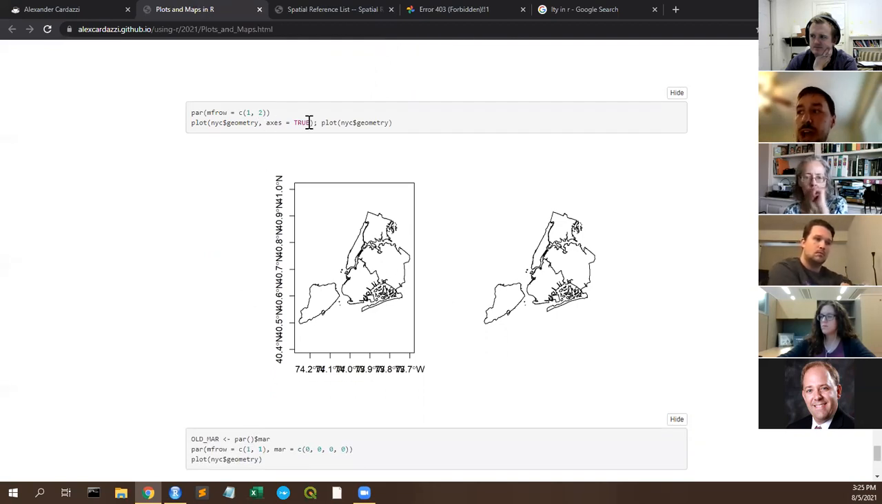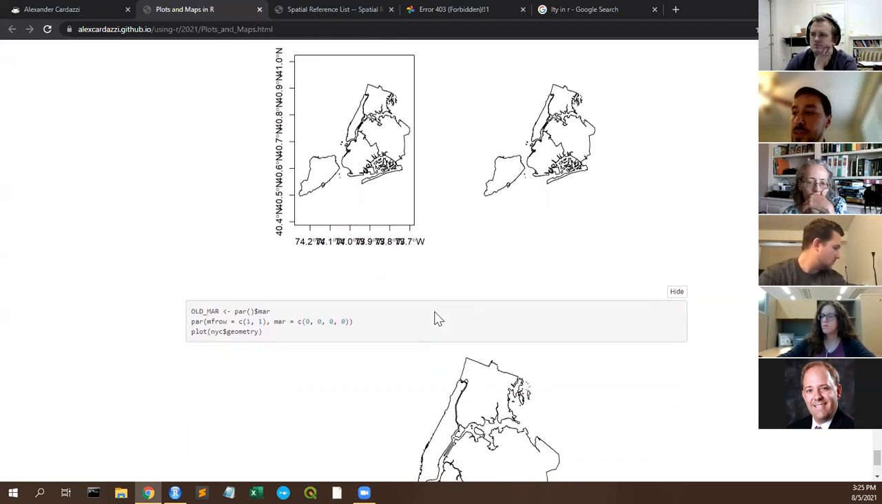If you want to use your axes, you can turn them on. By default for GIS data, it's turned off. So the default is axes is off. And then you can change the margins.